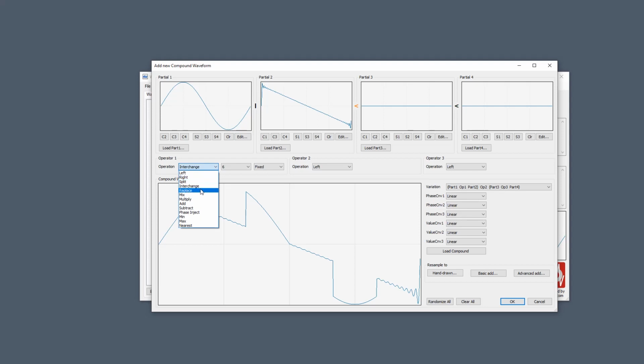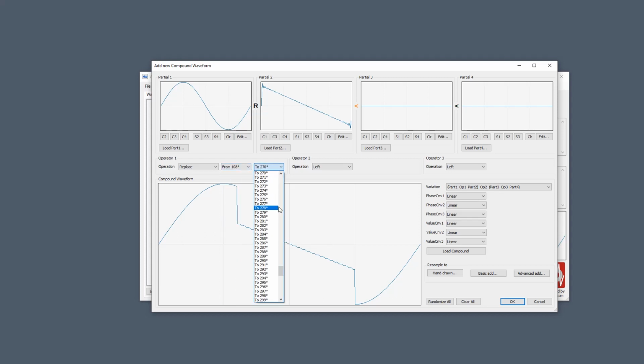Next, we have the replace. And the way it works is we define a range, and then that part of the waveform will replace partial 1 with the contents of partial 2. Here we are replacing from 90 degrees to 270 degrees. But naturally these can be changed, so you can choose exactly what you want to replace. So that's the replace. It's very simple what it does, but it can have a huge effect depending which waveform you're replacing with what waveform.